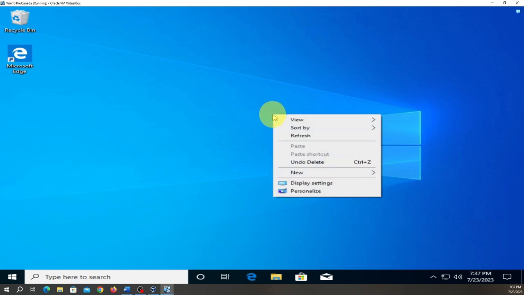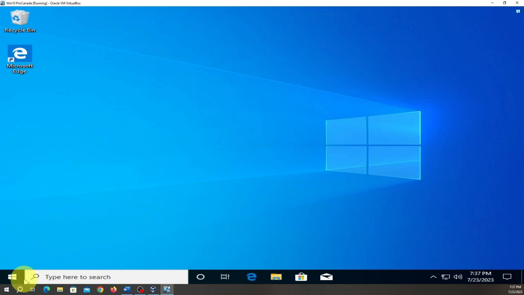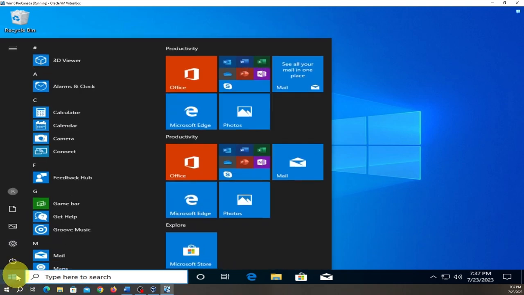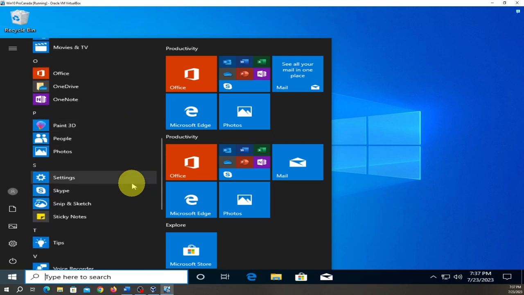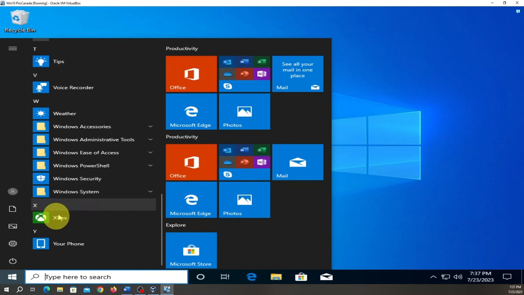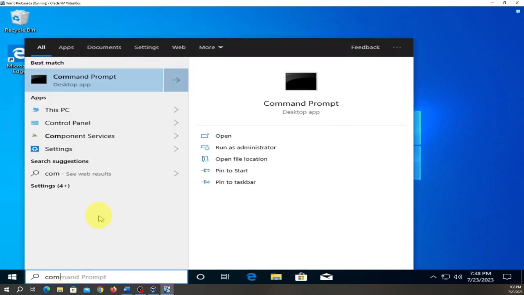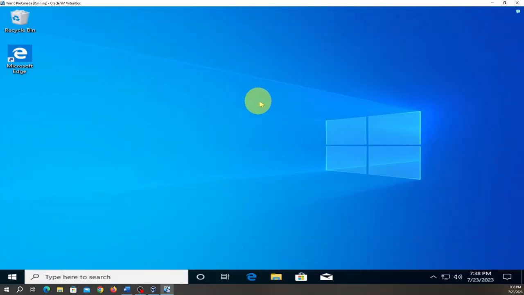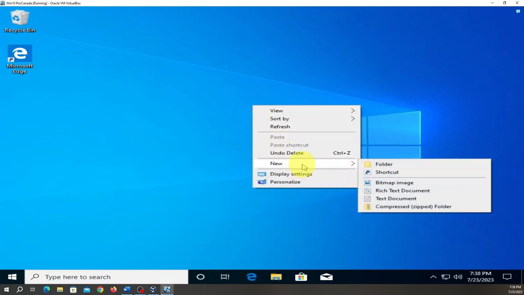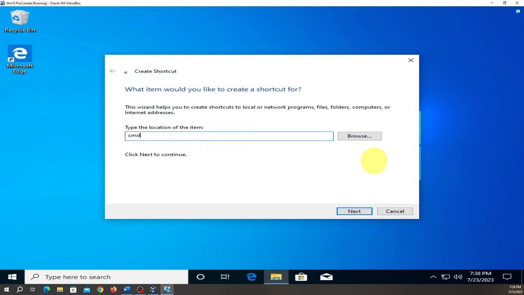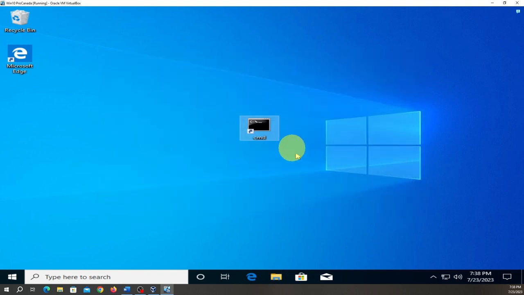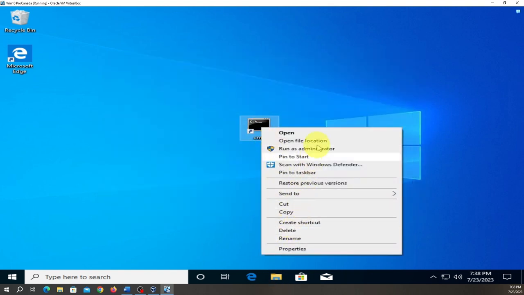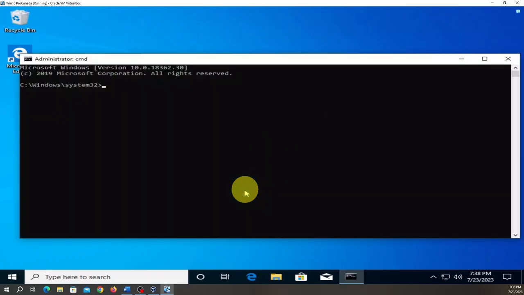So right click here, right click. You know what? There's another way you can do it. When you're here, okay? You can just type command. You type this one, it's gonna come up. This is the one we need. Right click on it, and you run this. Okay? You click here, yes. Or if you want, right click here on your mouse, you come here, you write CMD, okay, you click this, next, finish, right click on it, and then you run here, yes, okay.